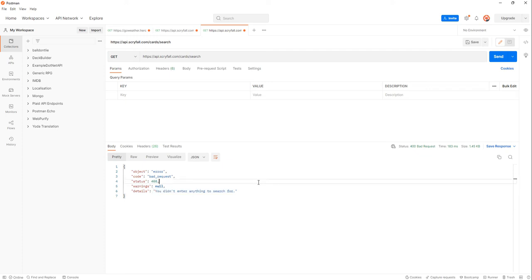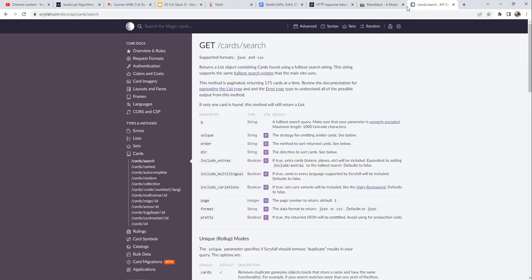Okay, so if they're a well-made API, like this is really nice, it gives me the correct status code. It also tells me what I did wrong, so I can be like, oh, I'm sorry, I needed to search for something. Okay, let me go back to the documentation for Scryfall. All right, how do I search for something? I can search for things in a lot of different ways. Okay, I want to do a full text search. Make sure your parameter is properly encoded, and so on.